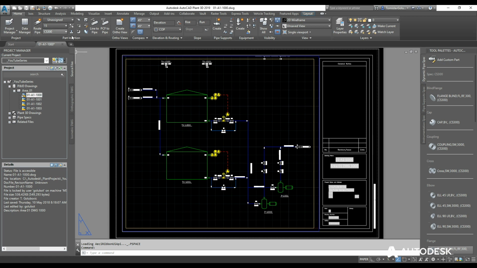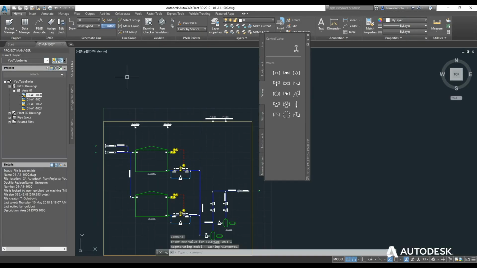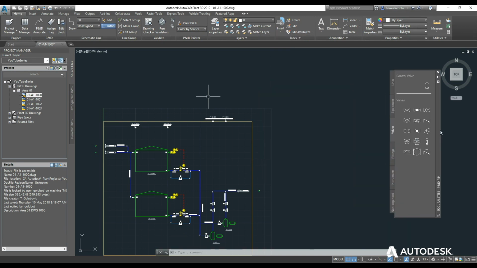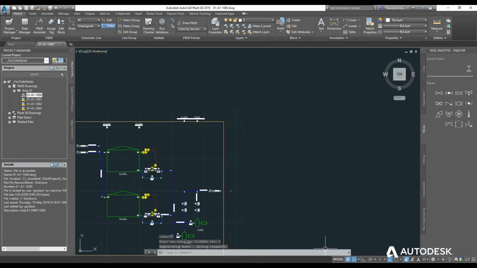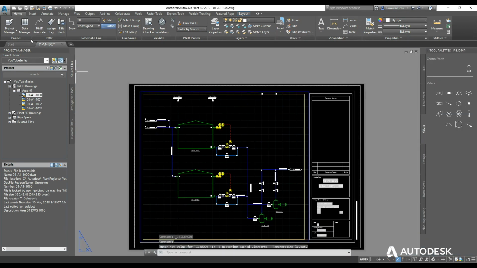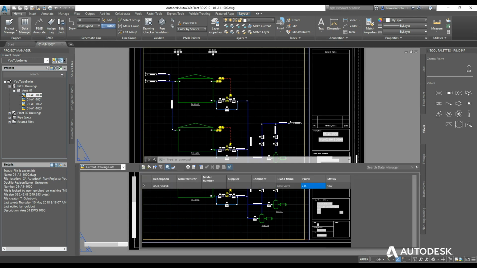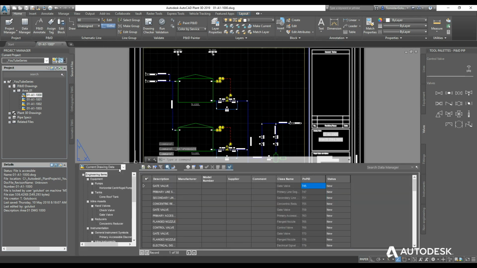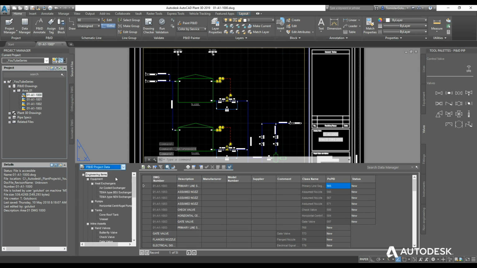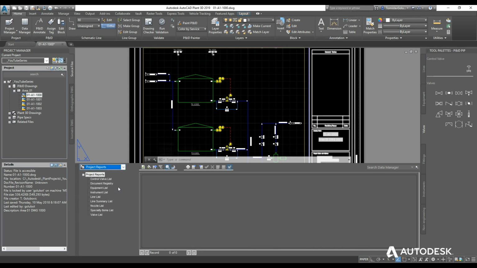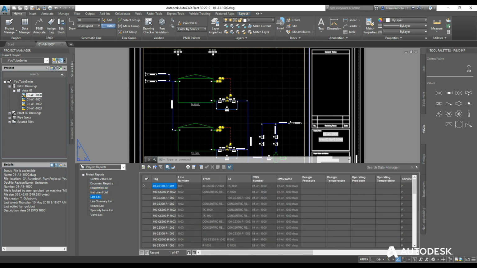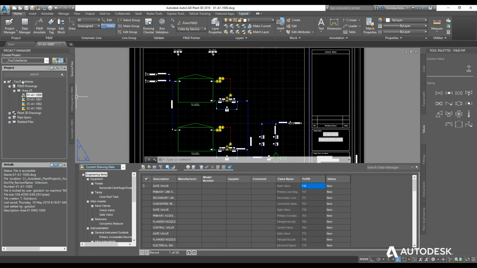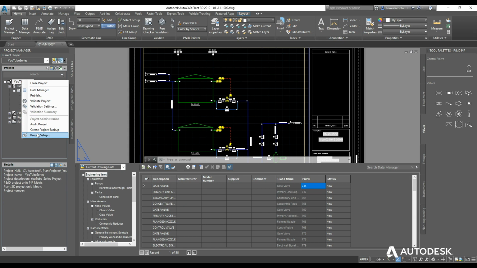Part of the P&ID and the Plant 3D menu ribbon, there is a button at the top right called Data Manager. All that means is that we can have a look at the data inside this current drawing, inside the whole project itself, or even inside just some predefined reports that we can create here as well. These reports are created from inside the project setup.